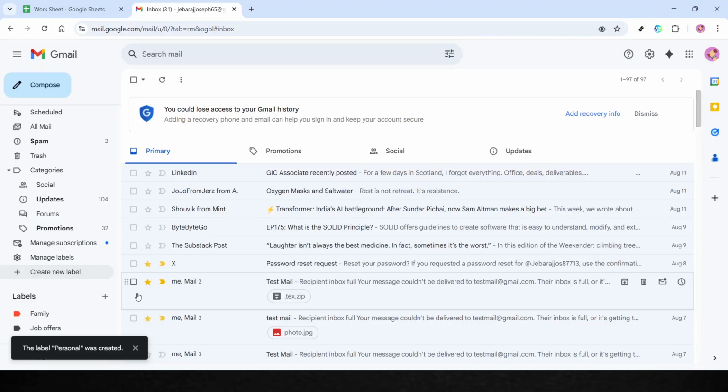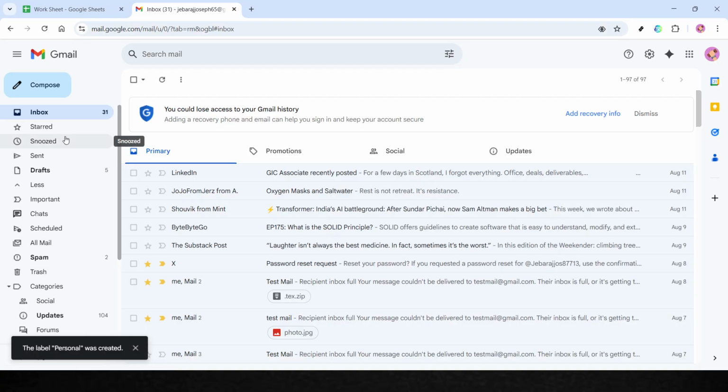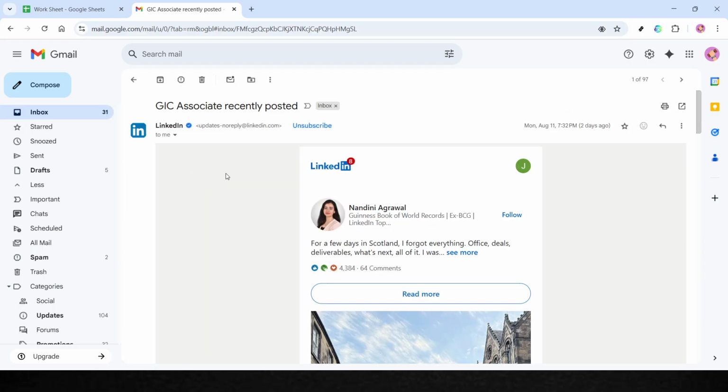Now that you have a label, it's time to start applying it to emails. In your inbox, select an email by clicking the checkbox next to it. Once selected, look up to the top of your inbox where you see icons for various actions like archive and trash. One of these icons looks like a label. It might even say labels when you hover over it.